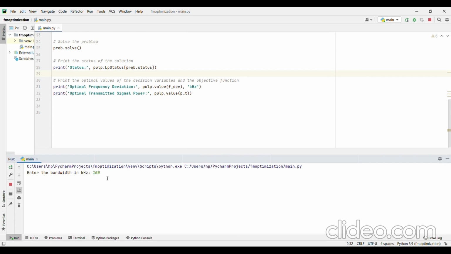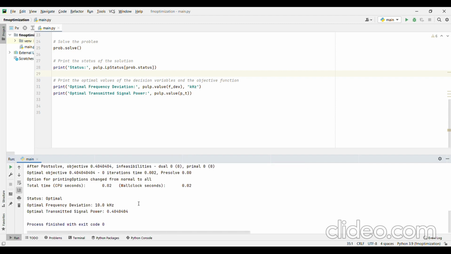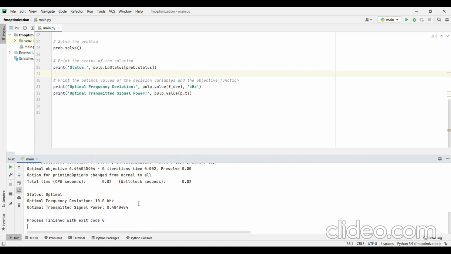I am taking bandwidth 100 kHz, frequency sensitivity 5, modulating signal voltage, and the signal to noise ratio 20. And the status is showing that the solution is optimal, and the optimal frequency deviation is 10 kHz.